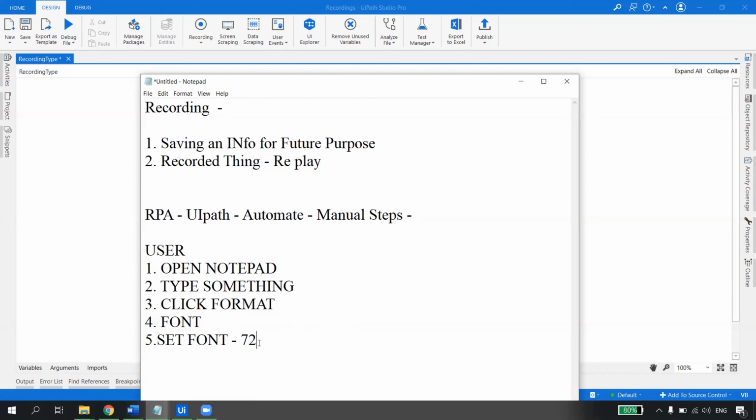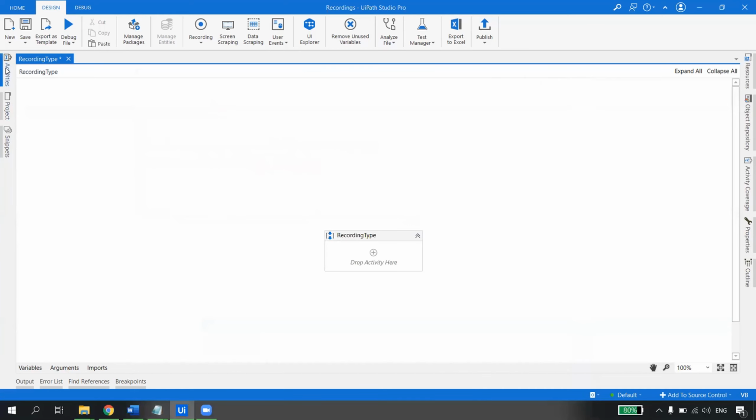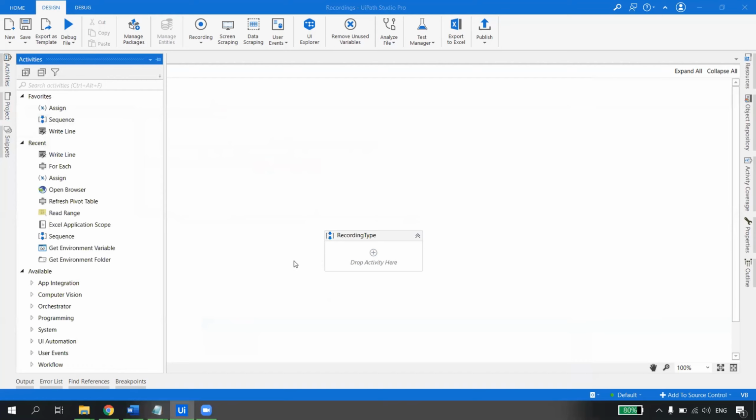In UiPath, we have something called recordings, which allow you to record a set of actions. As of now, we have seen in the previous lectures that every time we have to drag and drop everything. So if I ask you, how do I give a message to the user, which activity should I take to give the message?